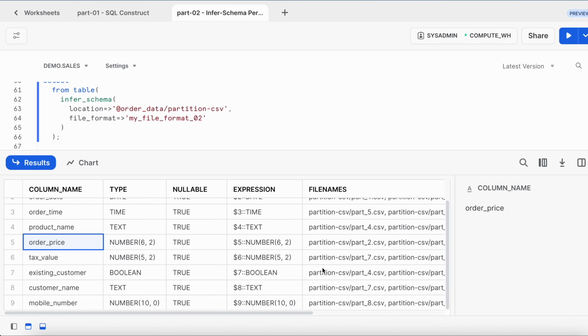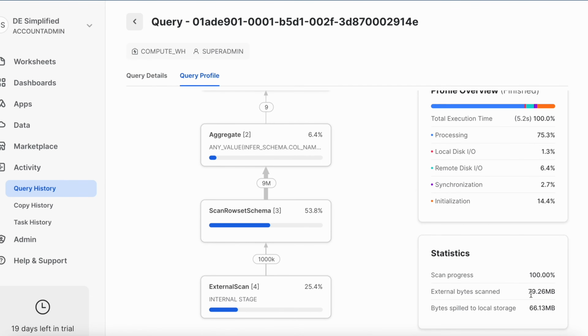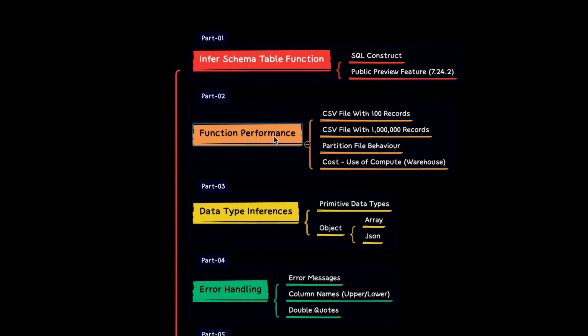Now let's see how much data it has read from the named stage. So it has read exactly the same amount of data from the named stage, close to 79.26, which we can compare with our previous 1 million record. However, the overall execution is much faster. So we have understood how the Infer-Schema behaves.